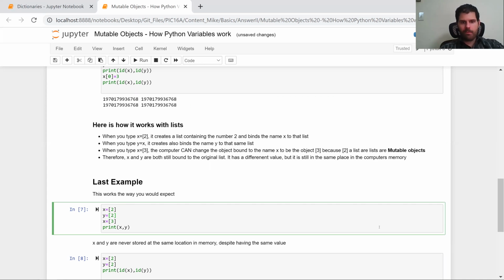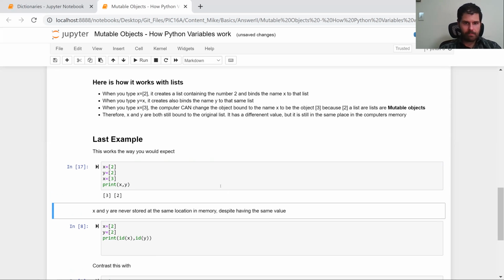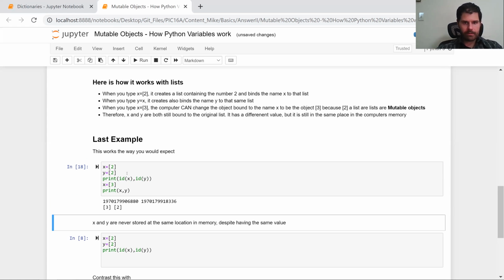Okay, so now let's try one more example. Let's try typing x is equal to 2, y is equal to the list containing 2, x is equal to 3, and let's print x and y. Alrighty, and here we can actually check if we just do a printout of the id of x and the id of y, that they were actually never assigned to the same object.